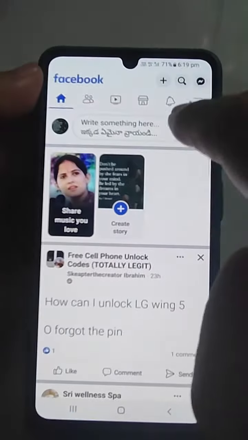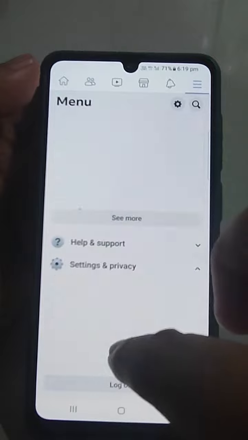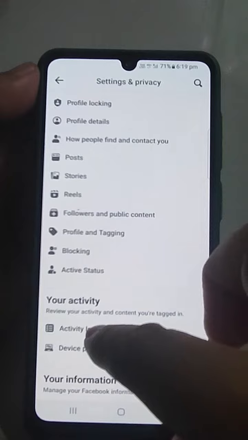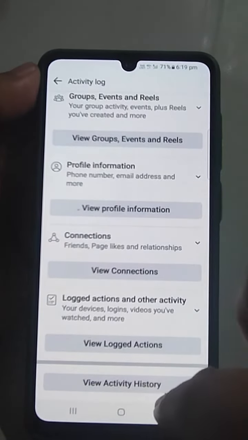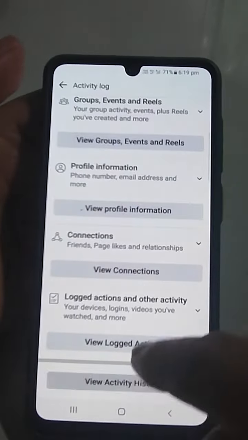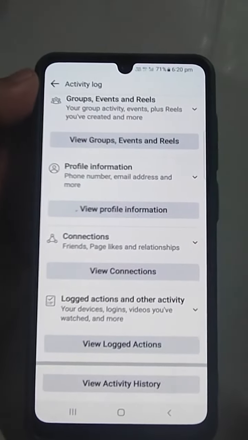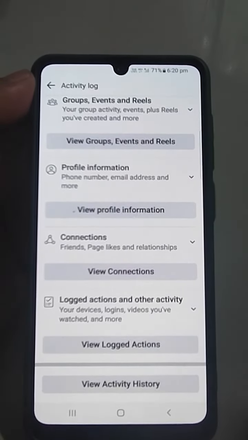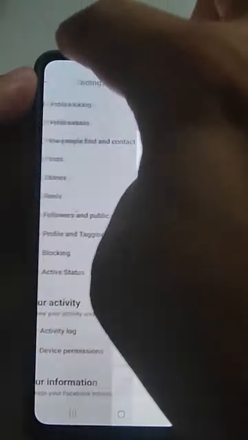So just go to Facebook, and here tap on the three horizontal lines, go to Settings and Privacy, and then go to Settings. Then go below, where your Activity Log is, and go below, and here is the View Log section and View Activity History. If you go here, every log action and every activity history will come here. So from here you can see what activity you have done and what actions are logged in your Facebook account. So this is how you can see.